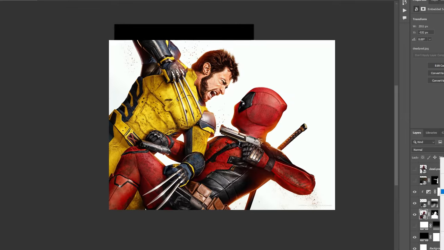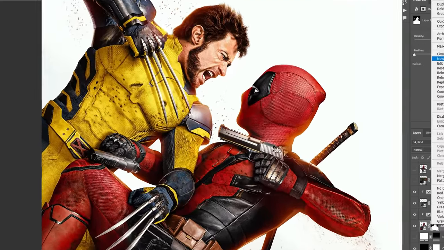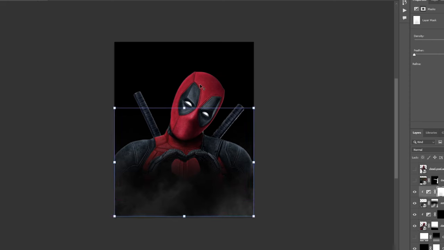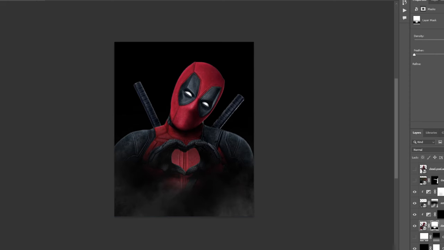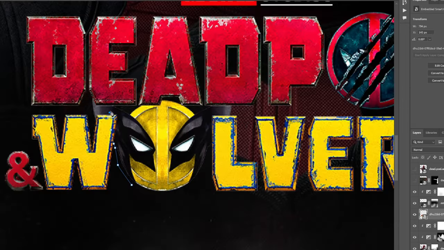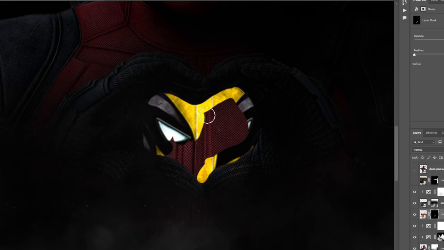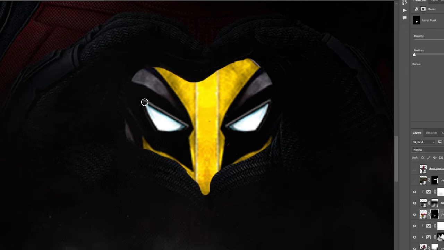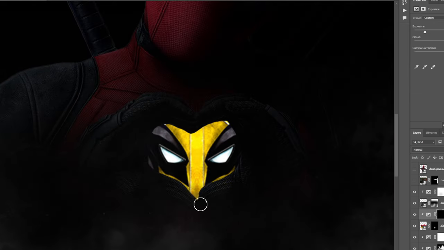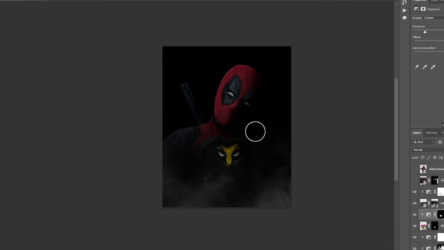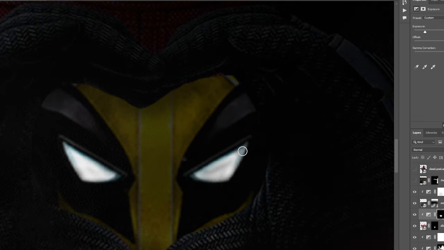Instead of using the traditional white background that Deadpool and Wolverine uses, I decided to use a black background to make it look a little bit different. And I added a bunch of smoke in to make the ambience a lot better. After that, I took this little Wolverine from the title and I put it in between Deadpool's heart hands. I thought this was a good idea and it kind of encaptured the idea of Deadpool and Wolverine but still had that Deadpool funny aspect to it.